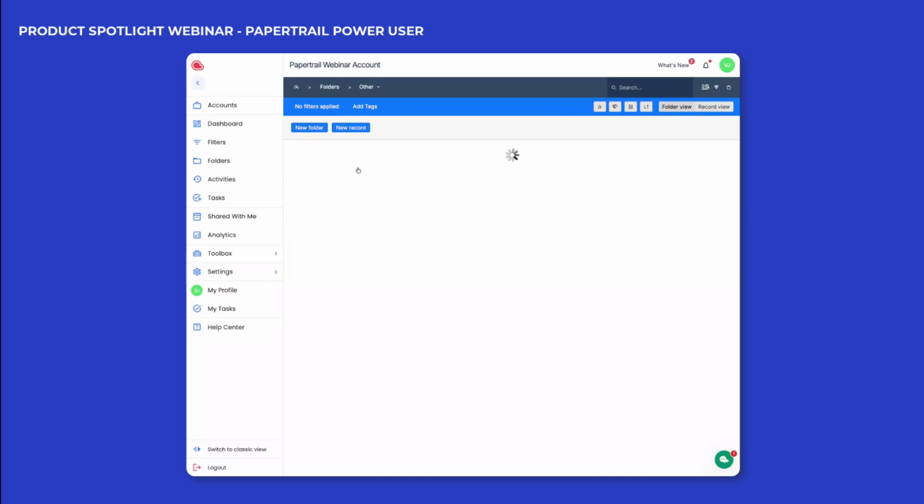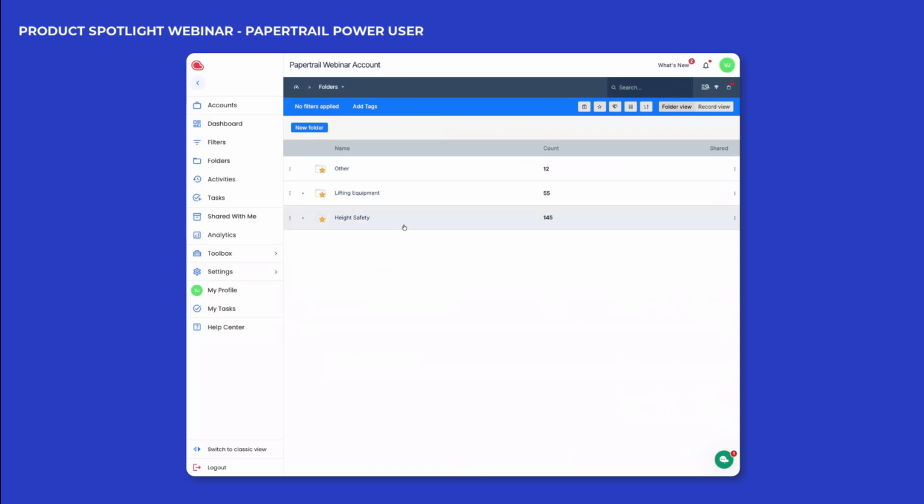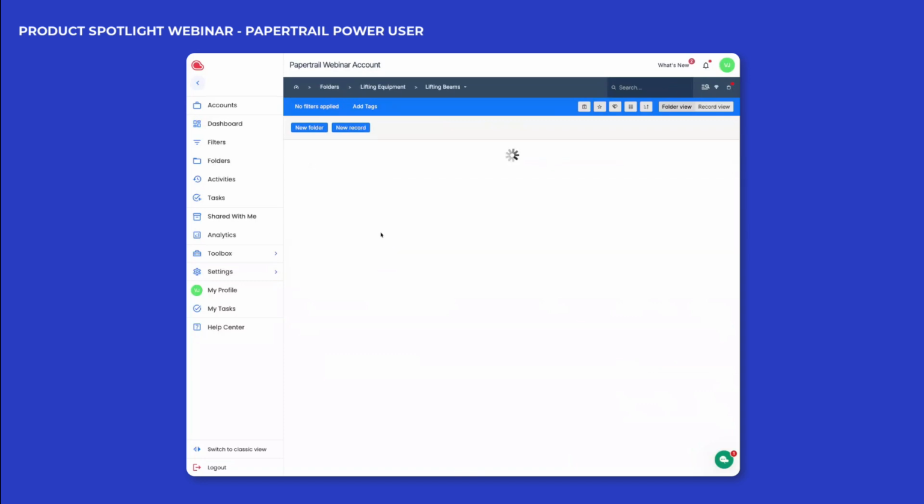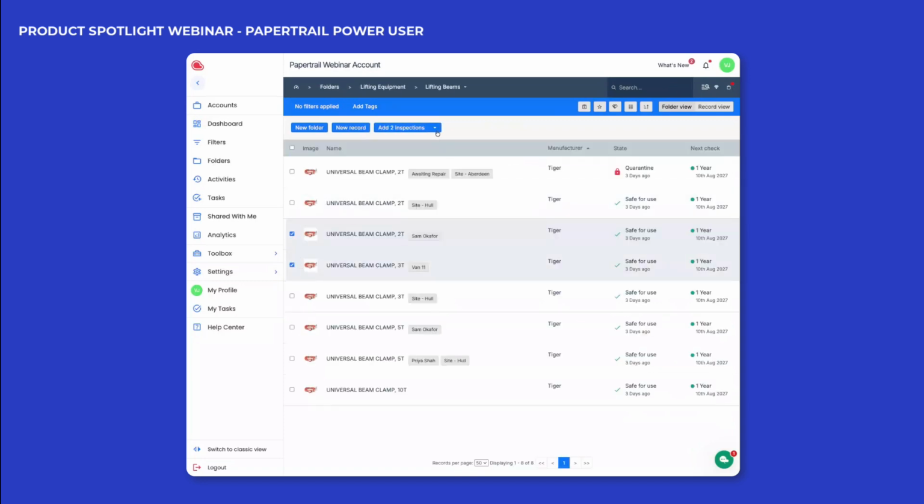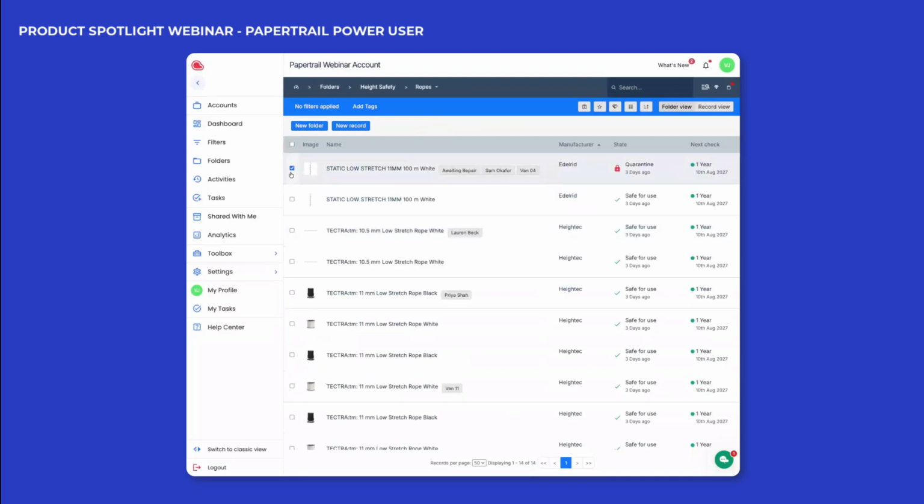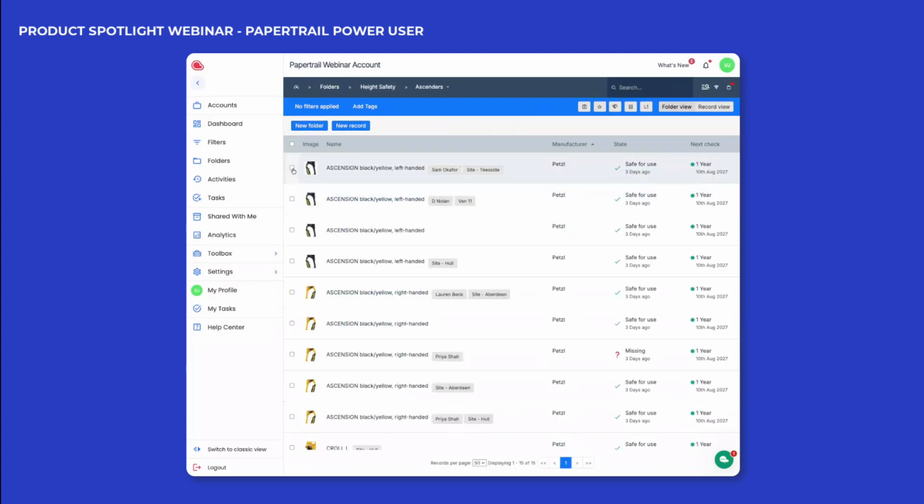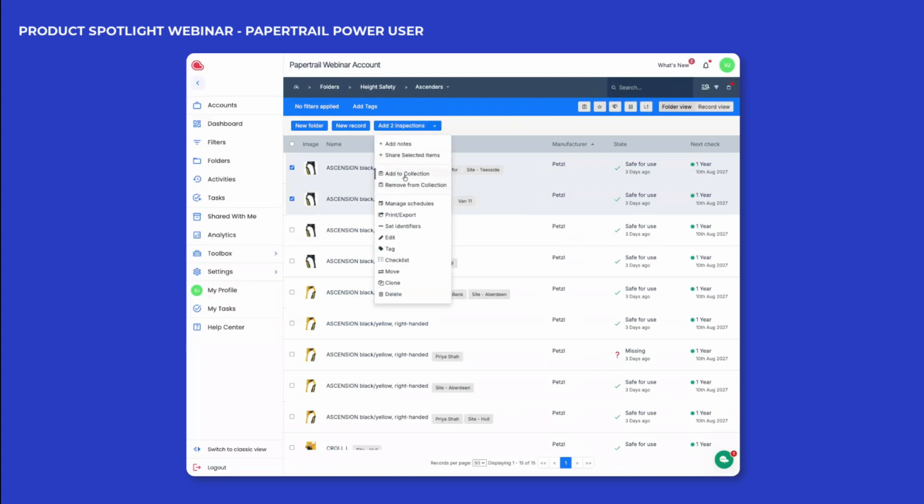To add a collection, I'm going to simply click into a folder, click my 2 assets, use the drop down and click add to collection. I'm going to go back to my folders, go into lifting equipment and do the same thing here in lifting beams. Add to collection, and then back to folders, back into height safety, and I'm going to choose some ropes. And we'll just do another one of ascenders. There we go. Add to collection. Perfect. So I've added about eight items there.